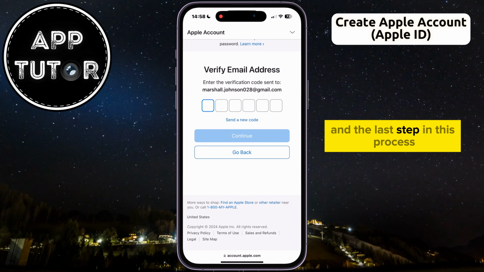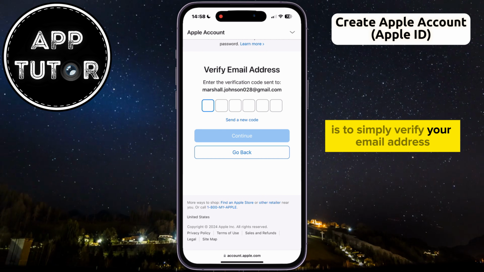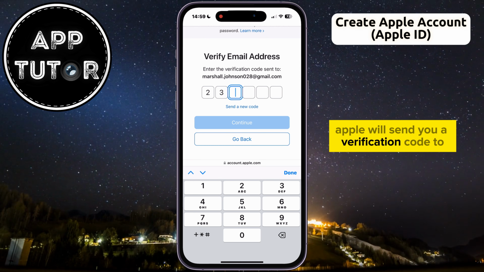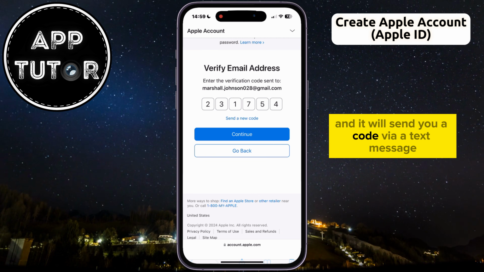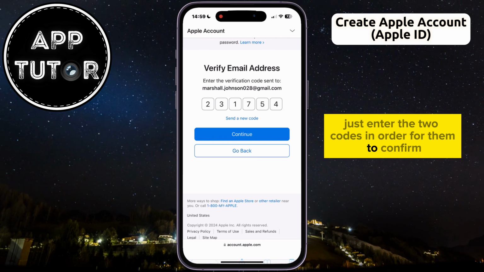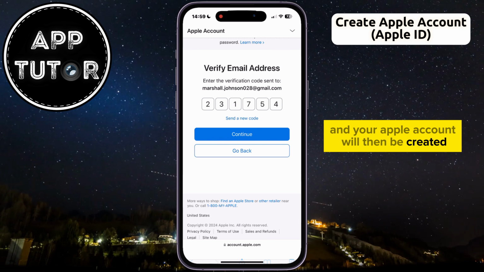And the last step in this process of creating our Apple account is to simply verify your email address and your phone number. Apple will send you a verification code to the email address which you had entered, and it will send you a code via a text message, so just enter the 2 codes in order for them to confirm your email and phone, and your Apple account will then be created.